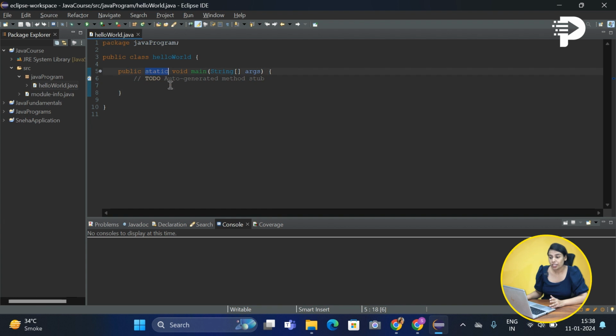Let's understand the meaning of this word static. It means the method belongs to the Hello World class and not to any instance of the class. This allows the JVM to invoke the main method without creating an instance of this class. The next one is the keyword void. It means the method doesn't return any value. Main is the name of this given method.